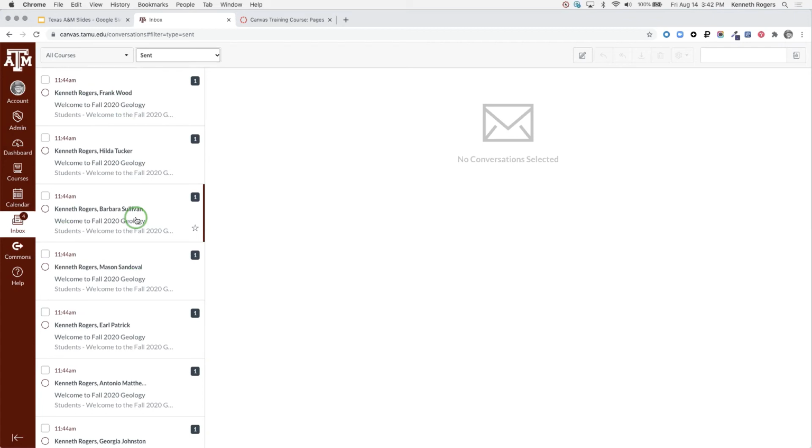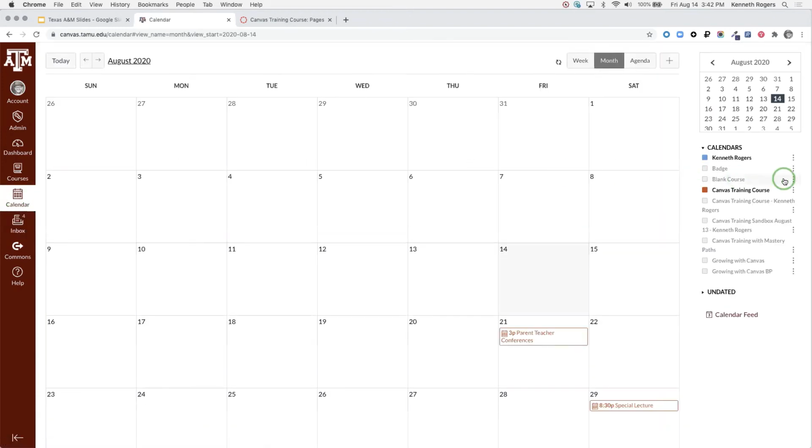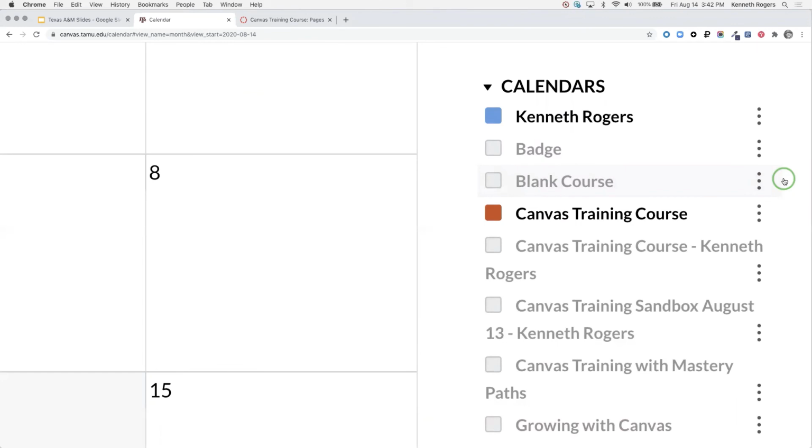All right, next means of communication is our calendar. I'm going to click on my calendar. And as this loads, I want to point out on my calendar on the far right-hand side, I have two calendars that are currently enabled. I have a personal calendar. I know this is enabled because this little box is filled in. It's got a color associated.